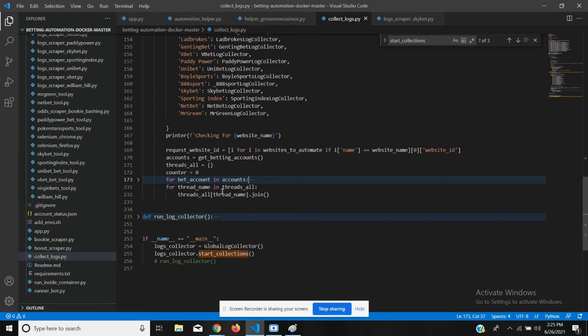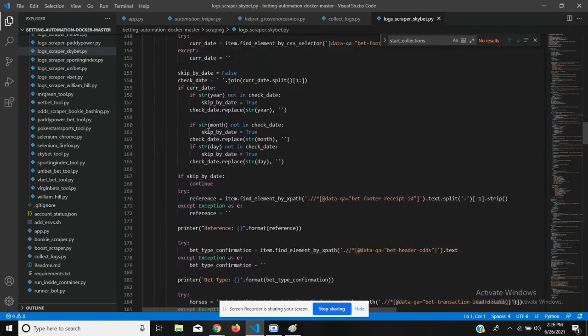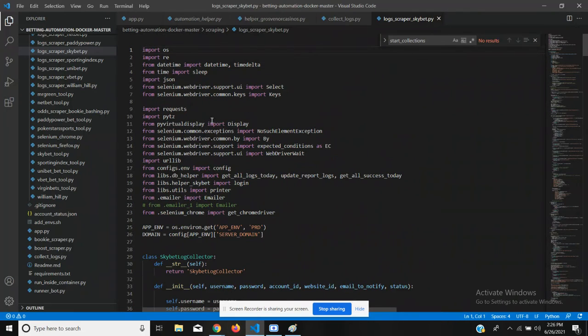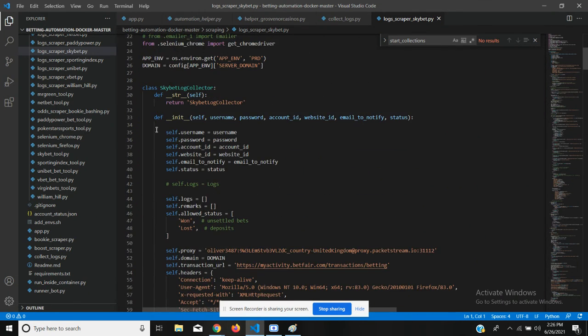So after this is called, whatever type of website it is, one of the scripts is called, right? Let's assume currently we are running Skybet for some account. So for this, simply this would be called, right?